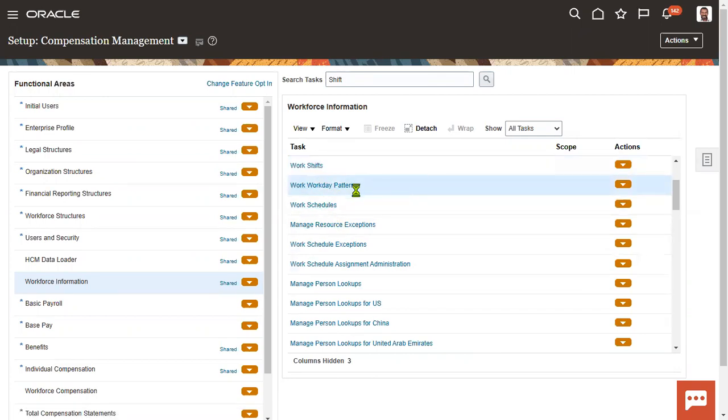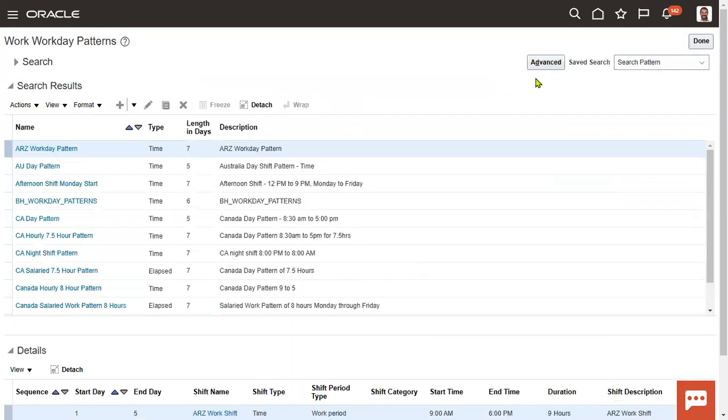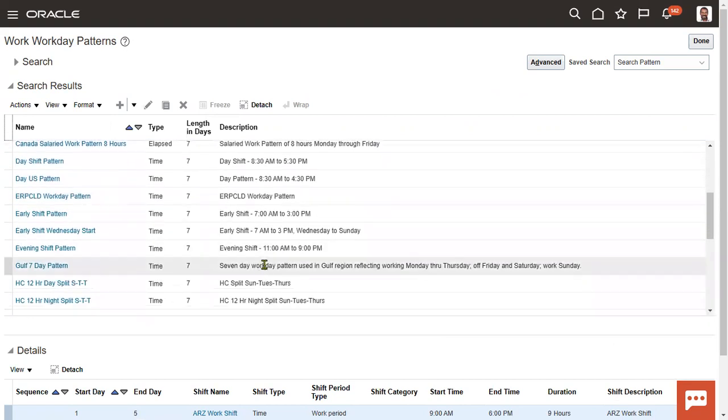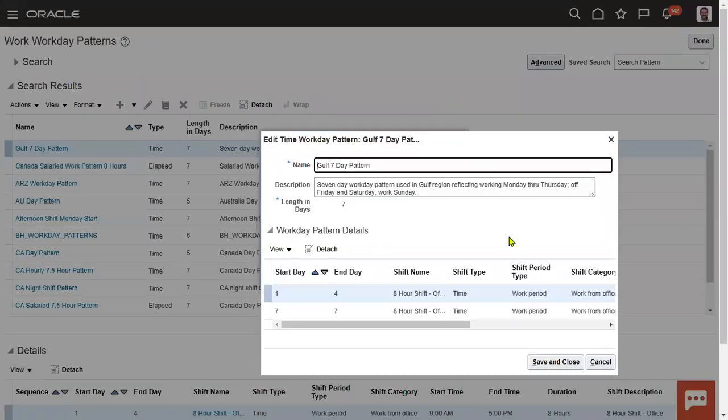Then we'll set up the workday pattern. The workday pattern is mainly to set the working days in a week. We will have the same time workday pattern. If we look at some built-in time patterns provided by Oracle, let's say the Gulf countries 7 days workday pattern. In that, if we look at the setup which is configured, length in days is 7 weekly.